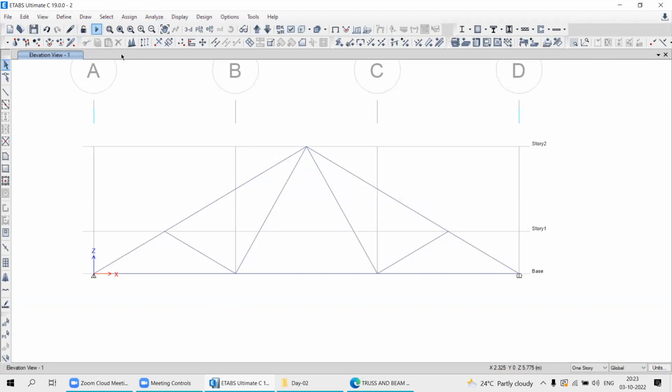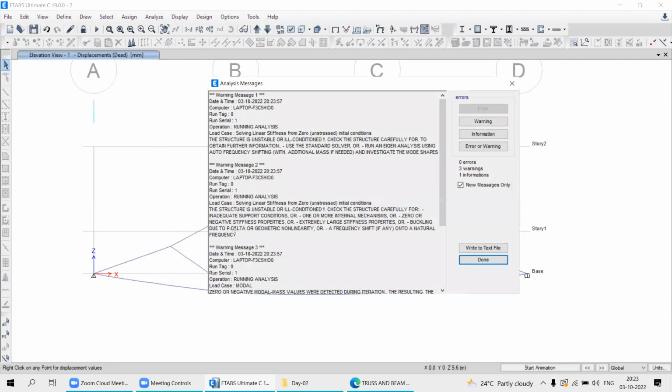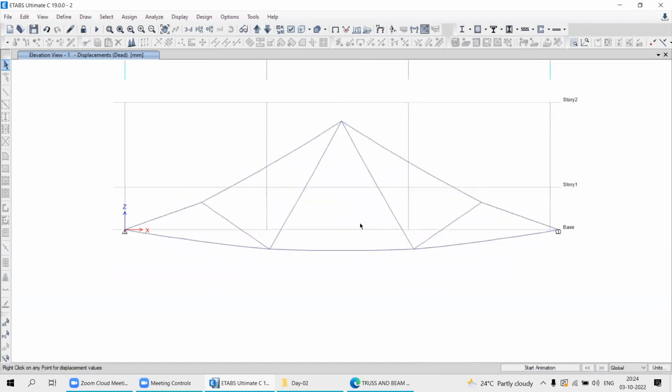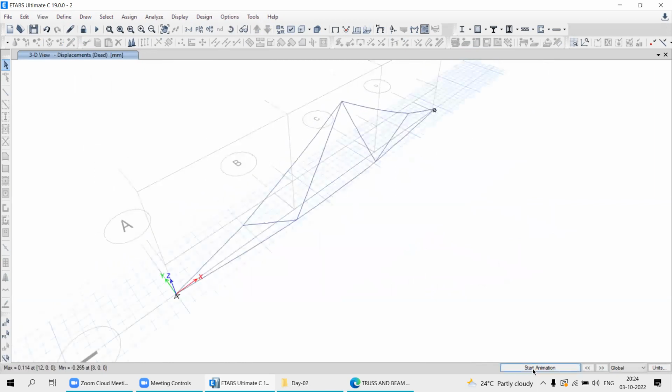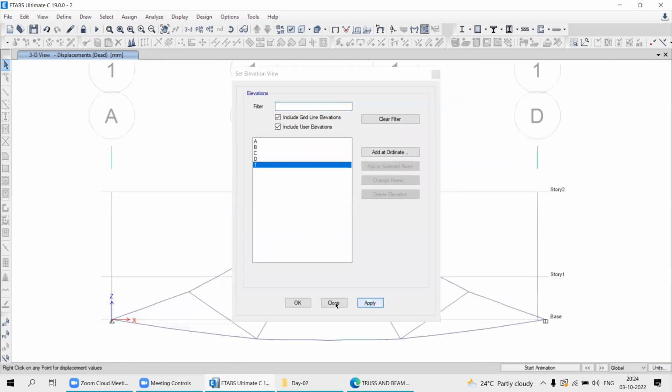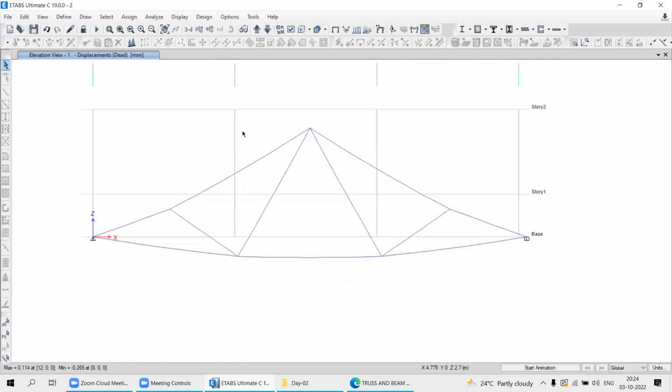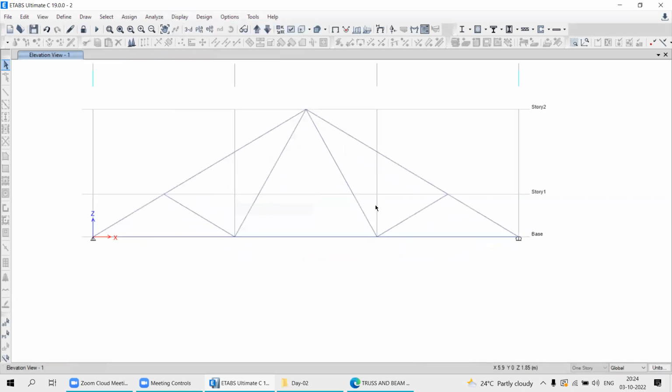Now, after release, perform the analysis. Let the analysis complete. Now see, this is the 3D and animated shape. Go to elevation along the grid first, say Apply elevation view. It is the deformed shape. If I want to have the normal view, go to Display and Undeformed shape. But the analysis has been done, the model is locked.